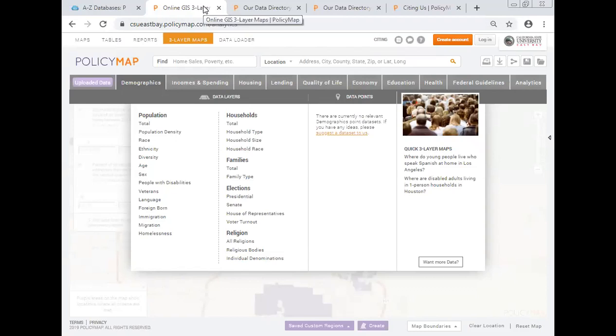So to get help, you could get help directly from PolicyMap, which is what I'd recommend if you are going to use the data uploader, because you need to make sure that the format of your data matches what they're able to ingest. So you can just click on the support tab here.